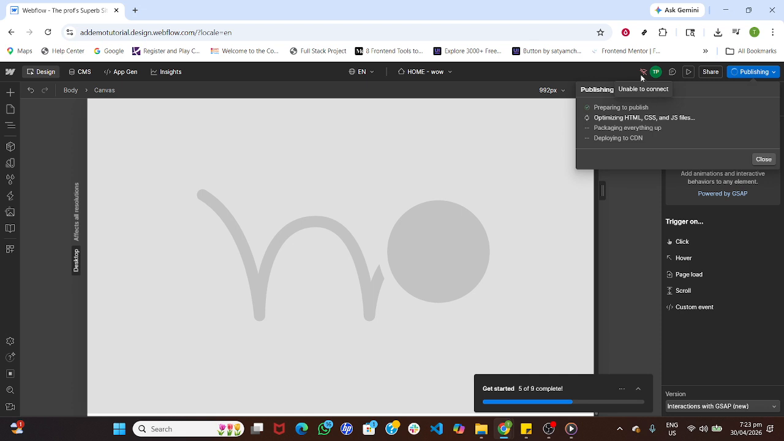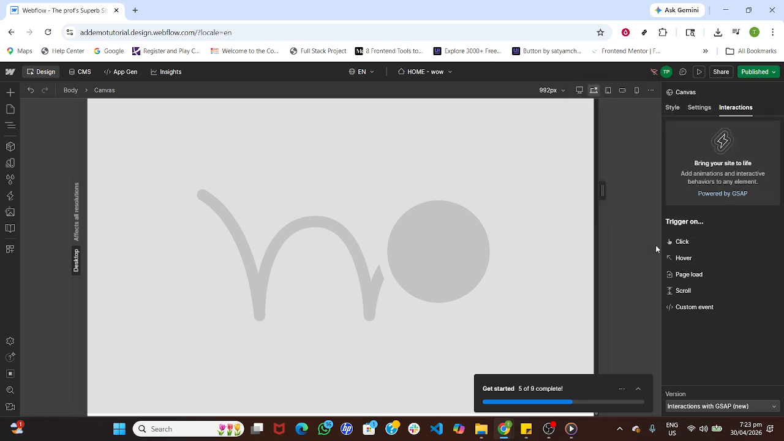Head to Interactions, if you want the Spline scene to react to page events. While we're not creating new animations in this walkthrough, this is where you'd attach scroll, hover, or load triggers that coordinate with your 3D content. It's a powerful way to make the scene feel intentional within your overall motion system.